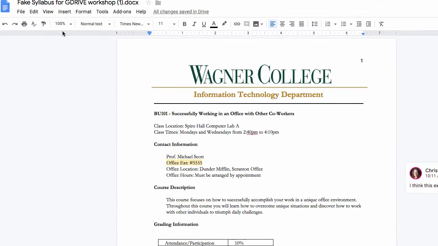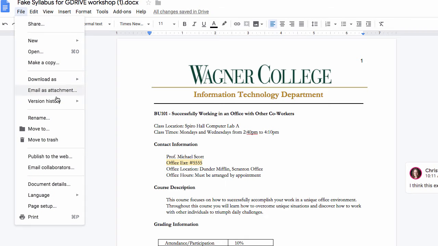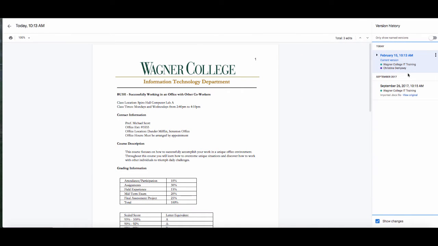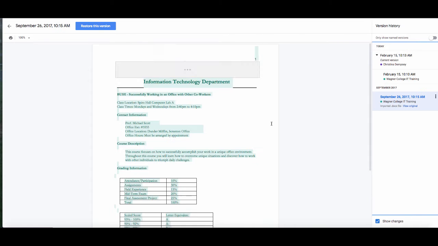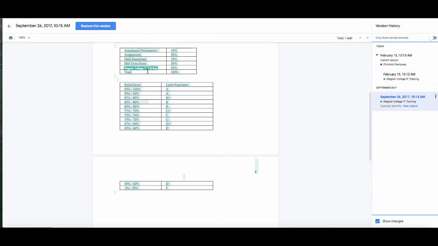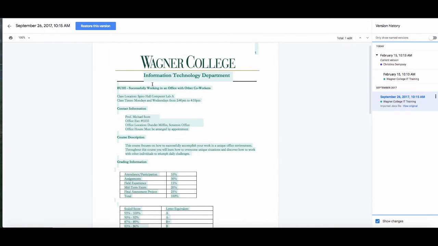So if I go ahead and click on File here at the top and choose Version History, I can click See Version History, and then I can go over and see when changes were made on what date and time on this particular document. So I can see when it was initially uploaded without any changes, or I can see when edits or comments were made as well. So I just expanded this so I can see, but I just want to show you from the very beginning. This is the initial document, and I can see that this whole thing was added by Wagner College IT Training. There's no extra credit, there's no other options.